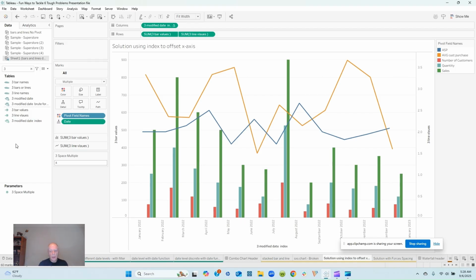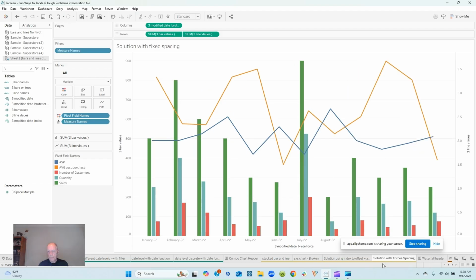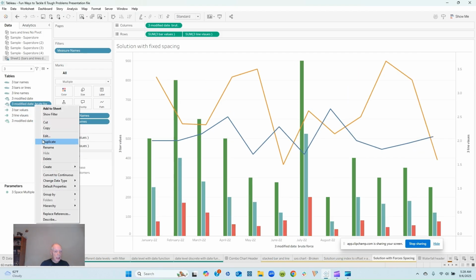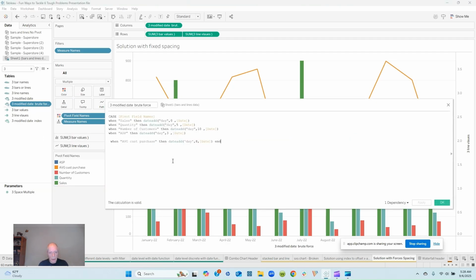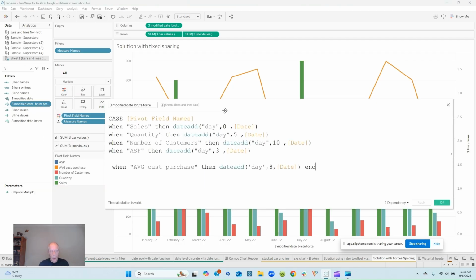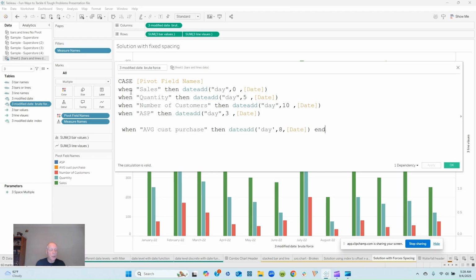Now, I'm going to show you one additional way of doing this. Okay, instead of using index, I want to use a calculation that's more exact and puts them in a more defined location. And all I'm going to do is take a look at those pivot names. And if the name is sales, I want it at the initial starting point of that date on the axis.